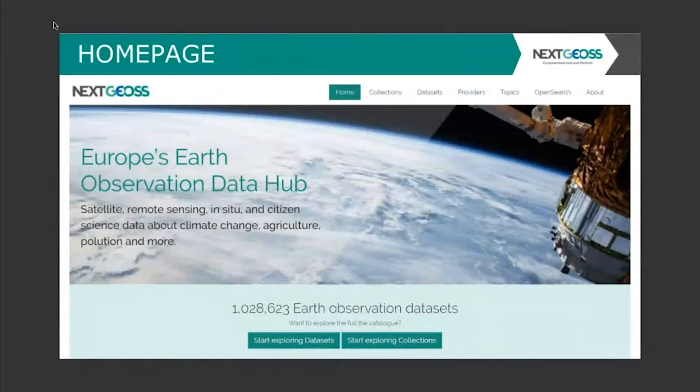The first one is to start exploring the datasets, and by clicking on this button, the user is redirected to the dataset page where he can query and filter the datasets that are available, or start exploring the Data Hub by the collections that are available there. By clicking on this button, the user is redirected to the collections page, which I will get into more detail later.